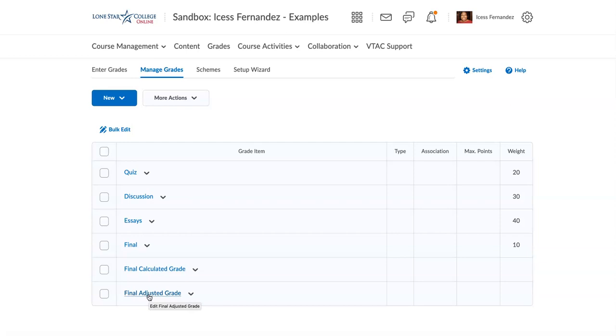So there's a couple of ways you can do this. You can click on the new button, and what comes up is an item and a category. A category is essentially these big bucket items I keep talking about: the quiz, discussion, essays, and final. Once you have your categories, you pretty much don't have to fool with them for the rest of the semester. What you want to fool with are the items.